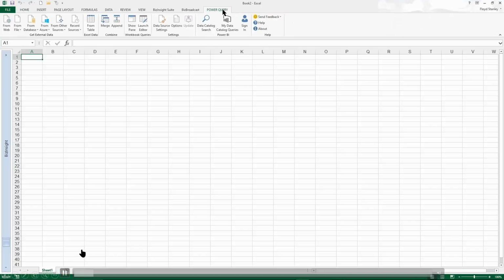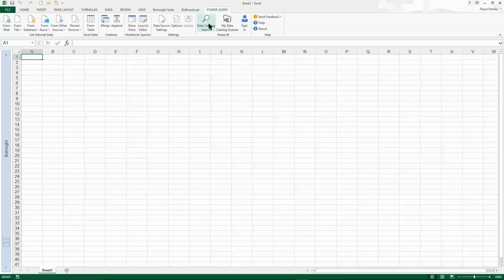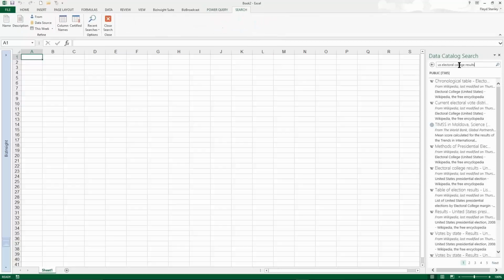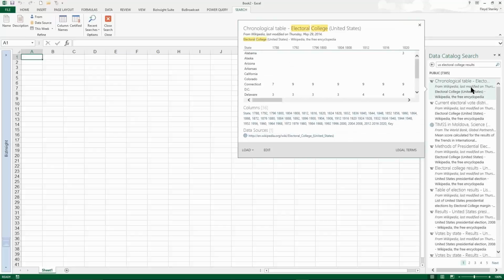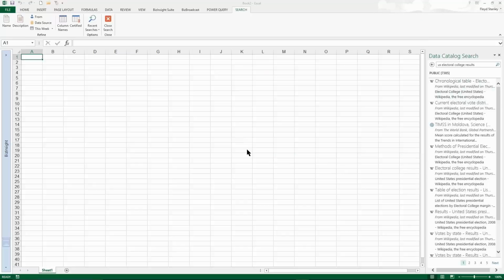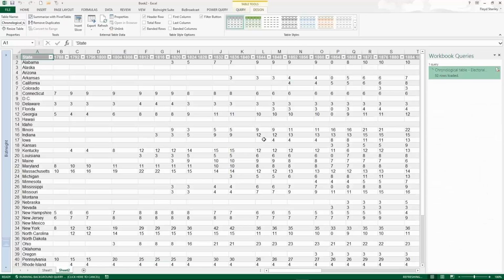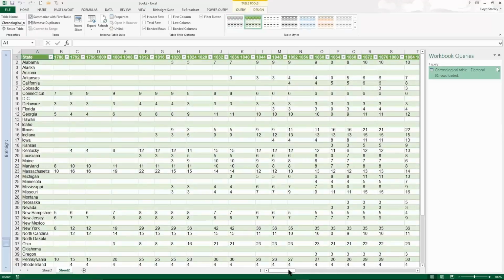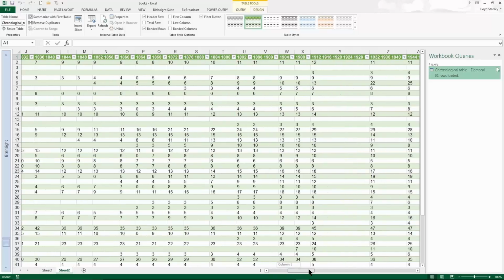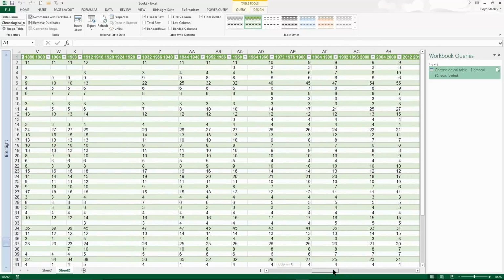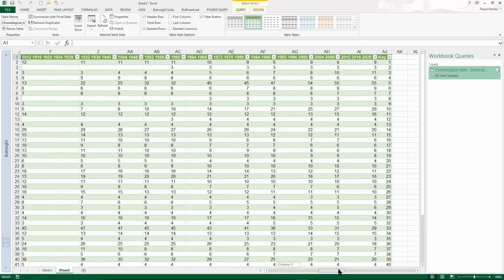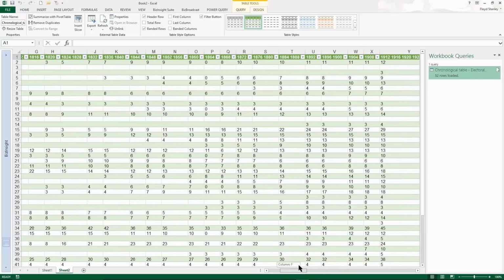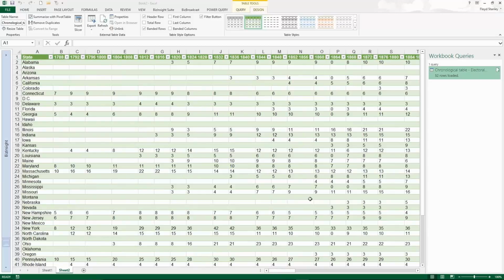So Power Query, as I said, is an add-in. And in 2013, you have the opportunity to do a data catalog search. You can just type in whatever you'd like to use. And these are the Electoral College results for the United States. We're getting into an election season. But this information isn't really very helpful because it just shows the number of votes by each state within these specific elections.